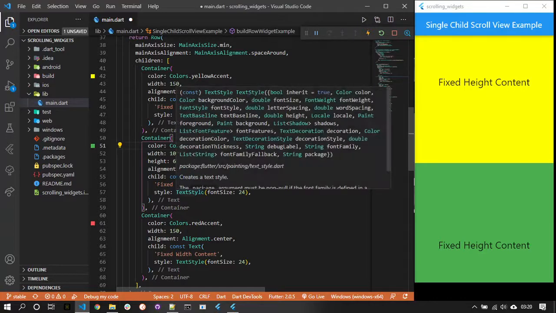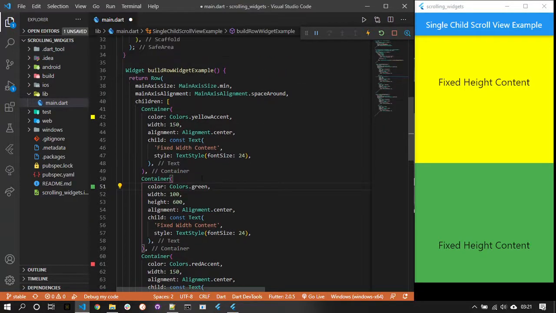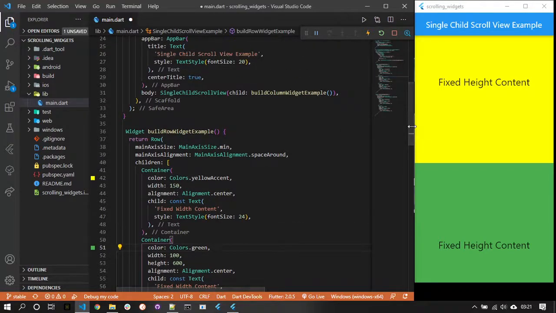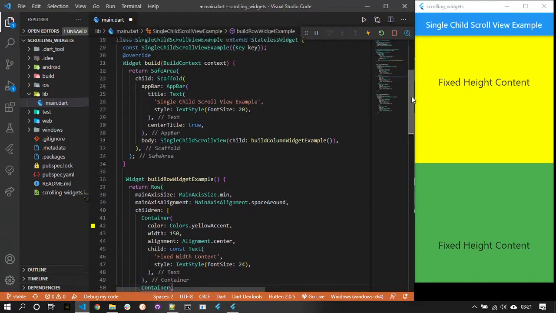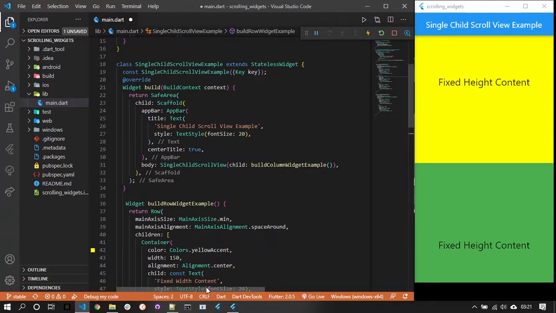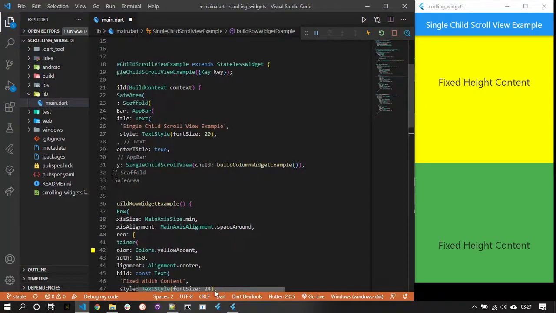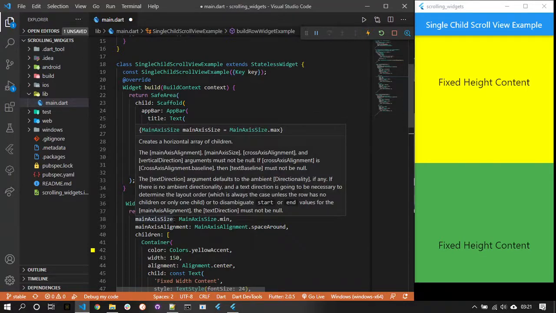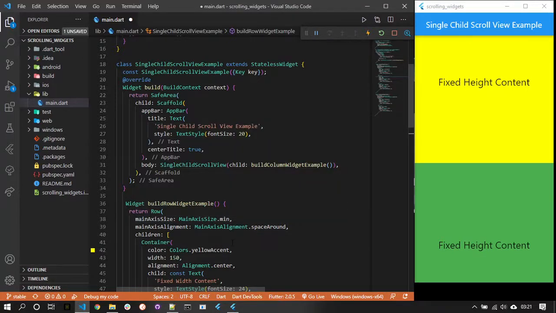A row works more with the horizontal axis, while the column works more with the vertical axis. When I say vertical, I mean up and down. When I say horizontal, I mean right and left. So the row widget works more with the horizontal axis, which is our right and left.